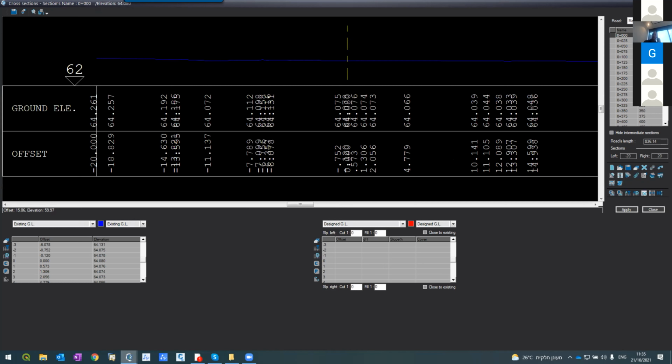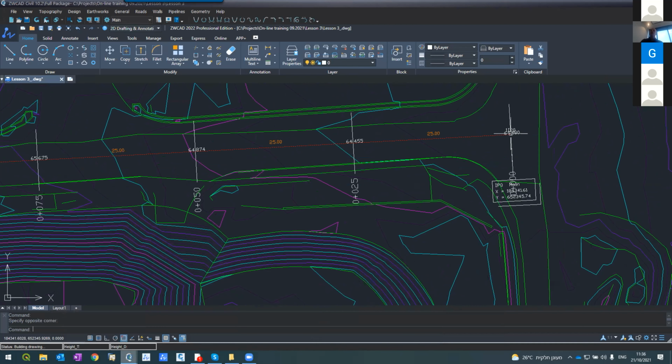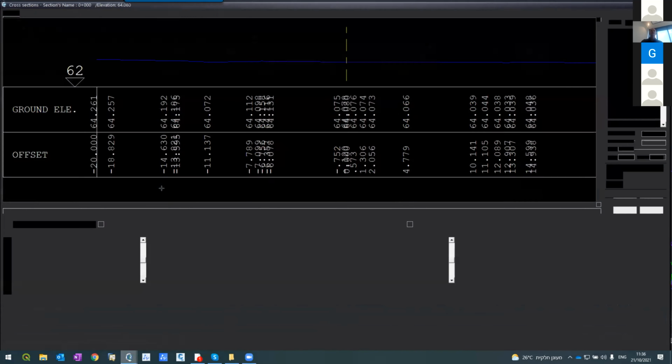So in fact, what I told the software is: go each 25 meters from here, go 20 meters to the left, 20 meters to the right, and give me the existing ground level. Same goes here, here, here, and so on. Here it is.